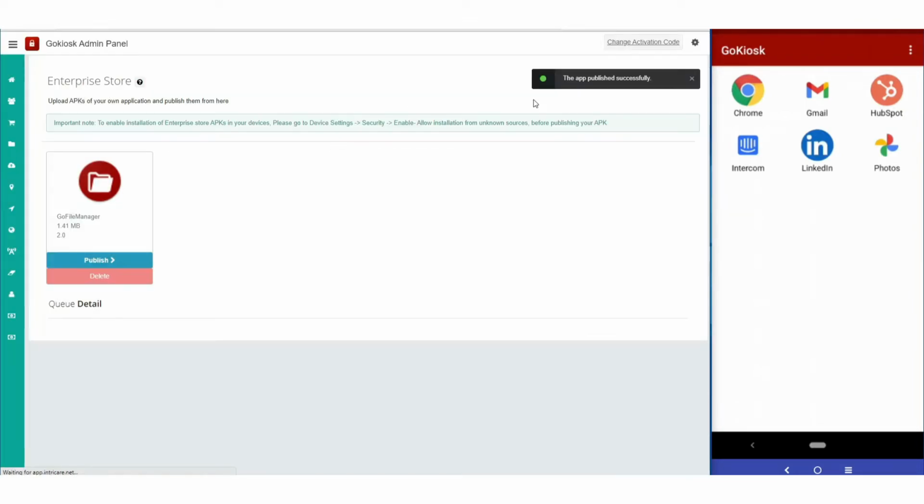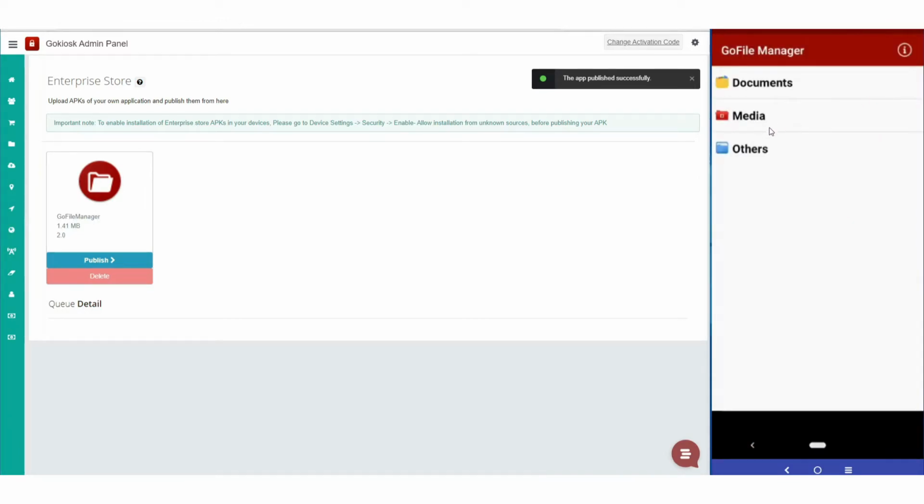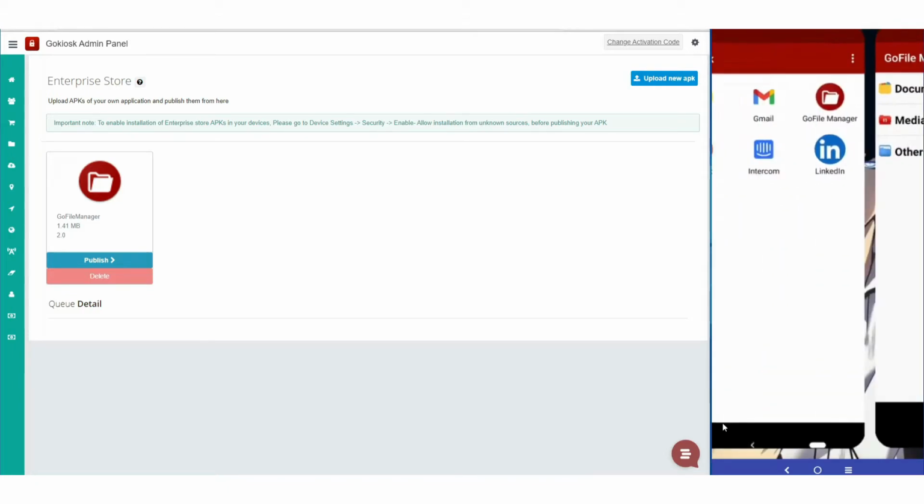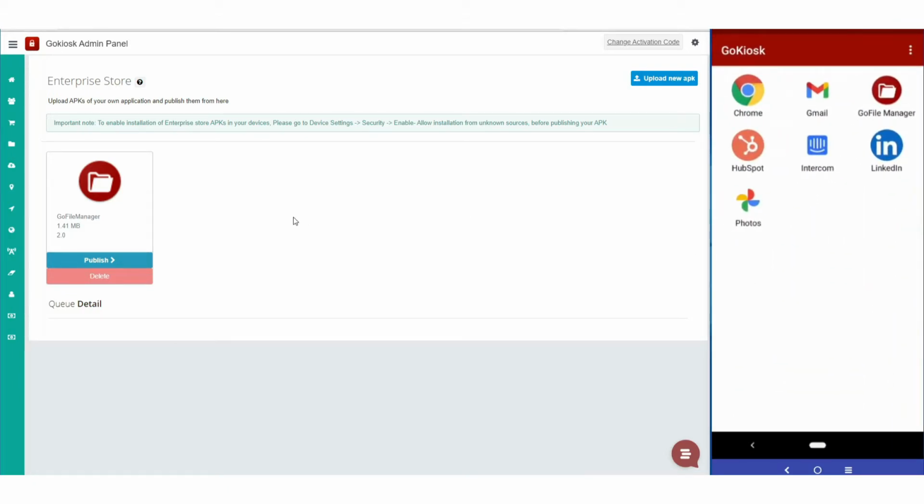And now you can see that the Go file manager has been installed here. If I go in, I can see the documents and all the other data. So let's go back to the next screen. So that's how you can install an app over multiple Kiosk devices using your enterprise store.